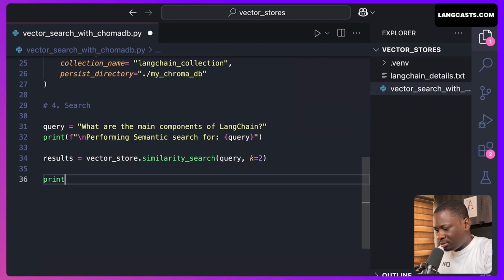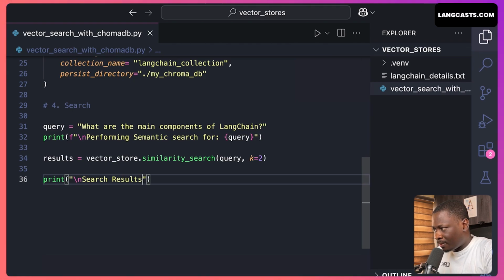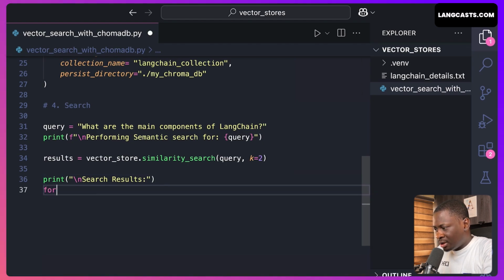I'm going to say print, and then we put a new line here and say search results, with a colon there. Then I'm going to say for i, doc in results. But let me make sure that I have something I can loop over, so I'm going to say enumerate results. Good. Then we can loop over this.